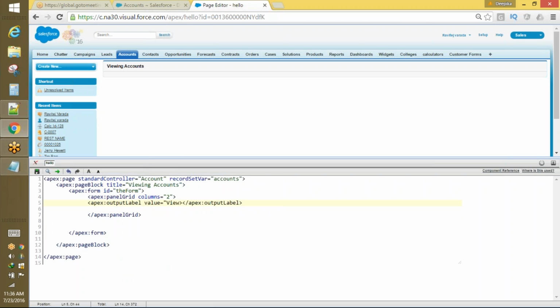So here, if I wanted to say view the accounts, this output label is going to show you this part. Every time I do a refresh, you know exactly what it is doing. The title of the page block is this one. The next thing is the apex output label, this is the label. Like if you want to, let's say, enter your name, that is the label. This is the tag that you need to use. Whatever you want to display, you can enter it here and close your output label.